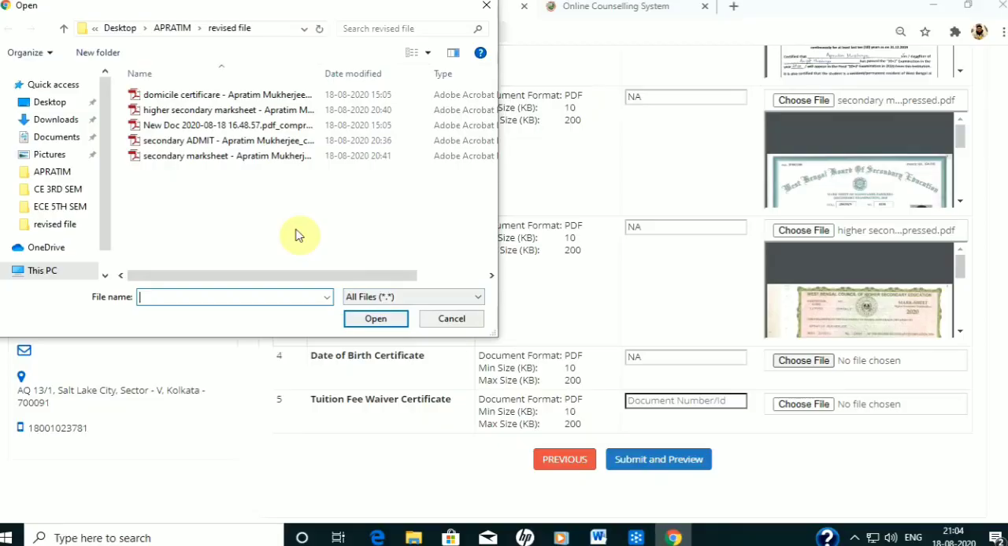After uploading the higher secondary mark sheet, I'll upload the 4th item, that is the date of birth certificate. Instead of the date of birth certificate, you can also upload the secondary admit.